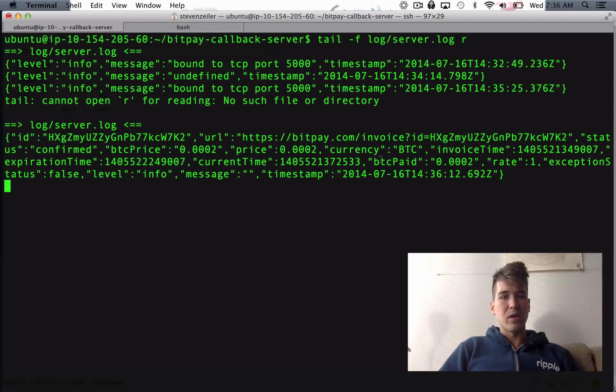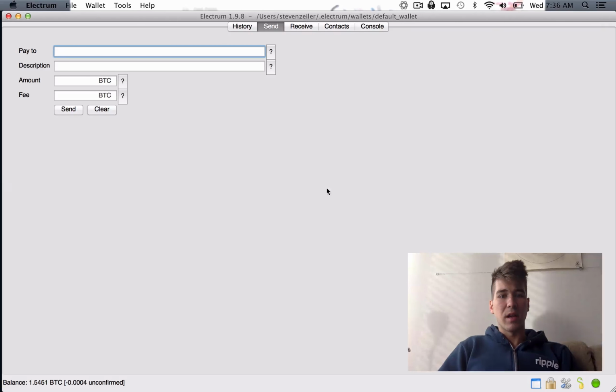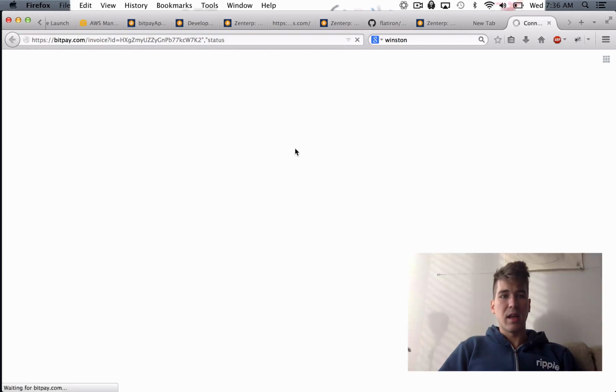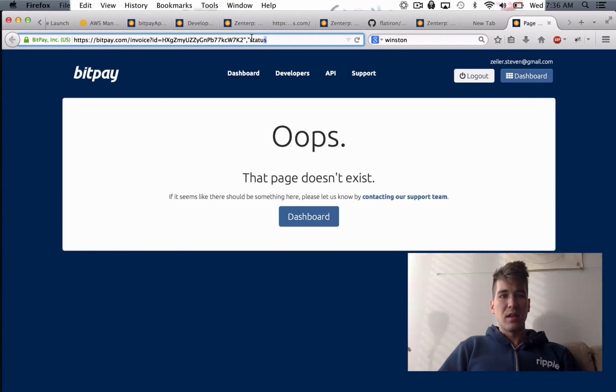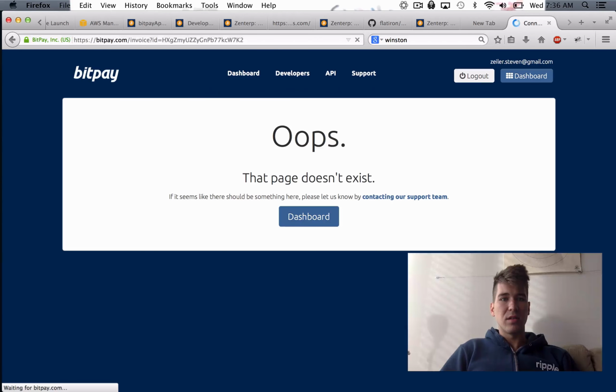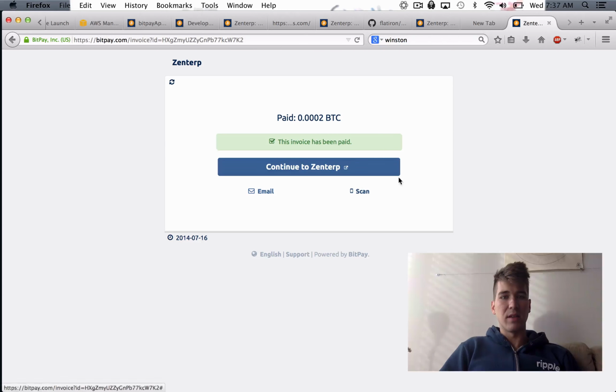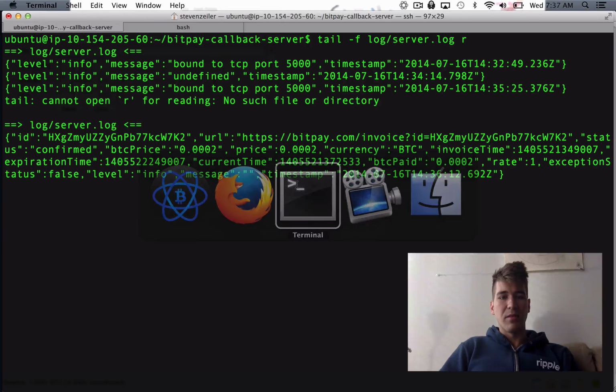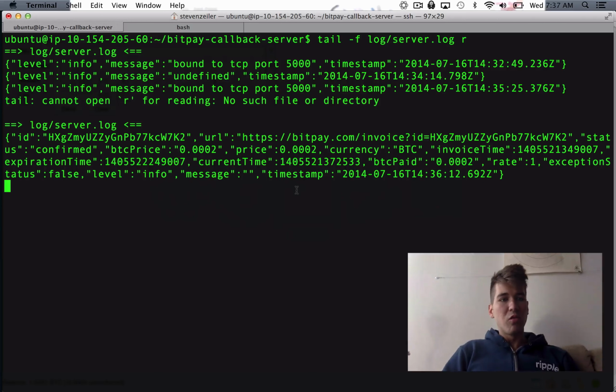All right, so I've just received a callback from Bitpay, and I can go back to this site and check that invoice, and I can see that the invoice is paid, and I've received a callback to my web server that I created. Now, something that we can do now is, beyond just log it, I can push this into a queue to be processed. I can write it to a database, which I will show you in a future screencast.